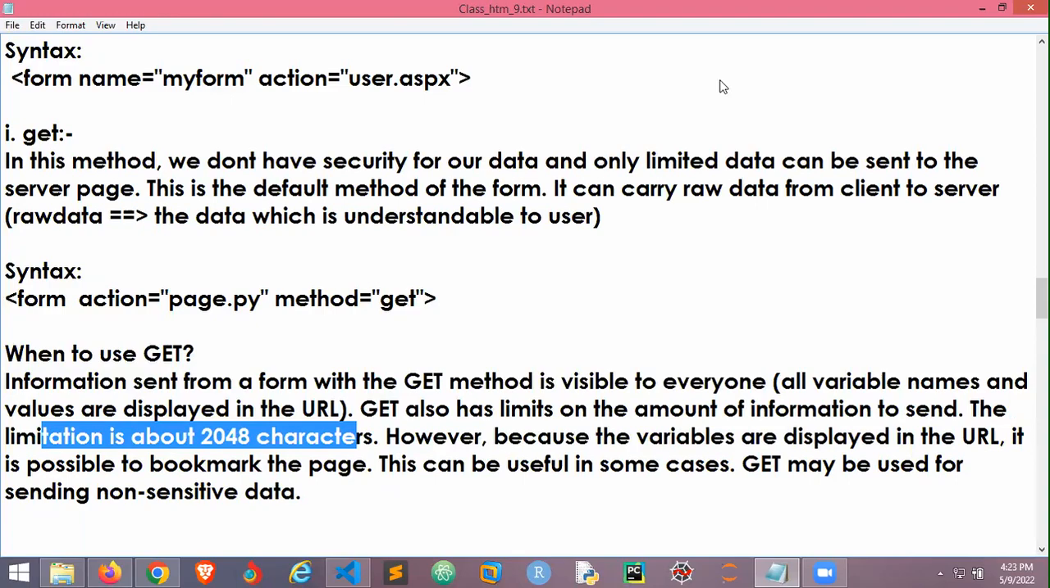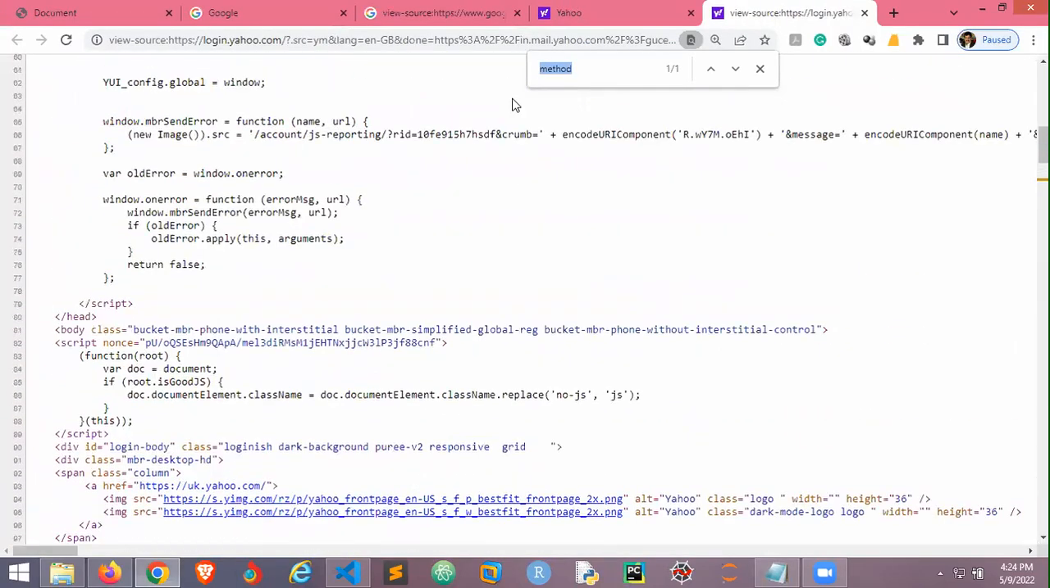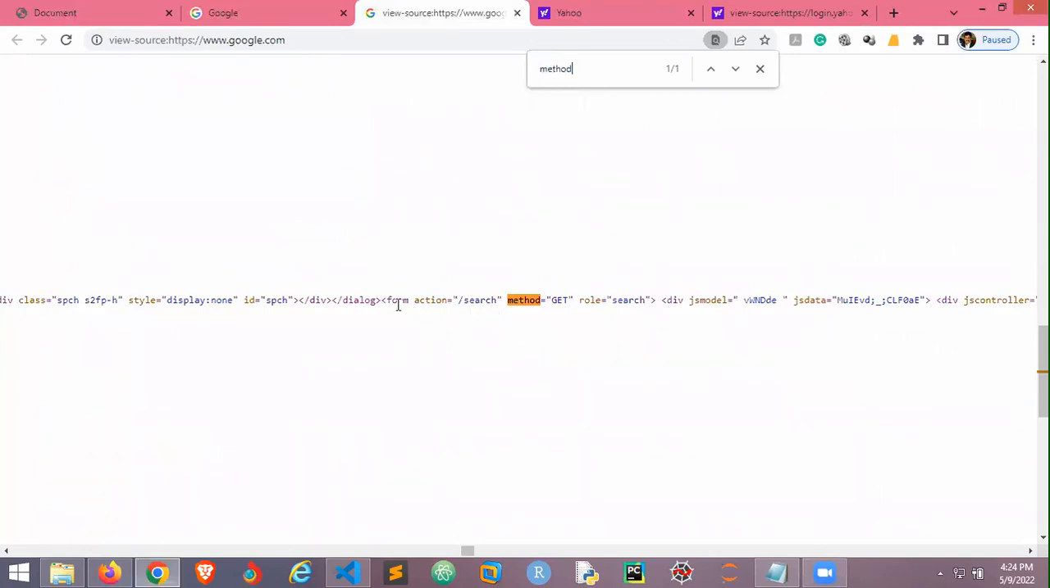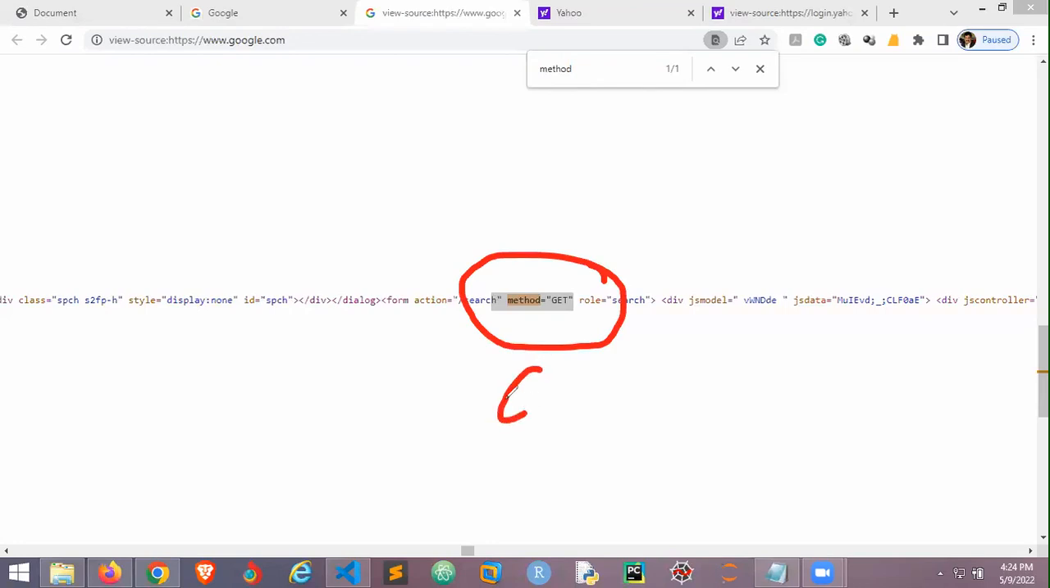For example, we come to the data of get. At which place have you observed get? Google. You observed get at Google, correct or not? Why did they use get here? Why not post? Is there any reason available here?